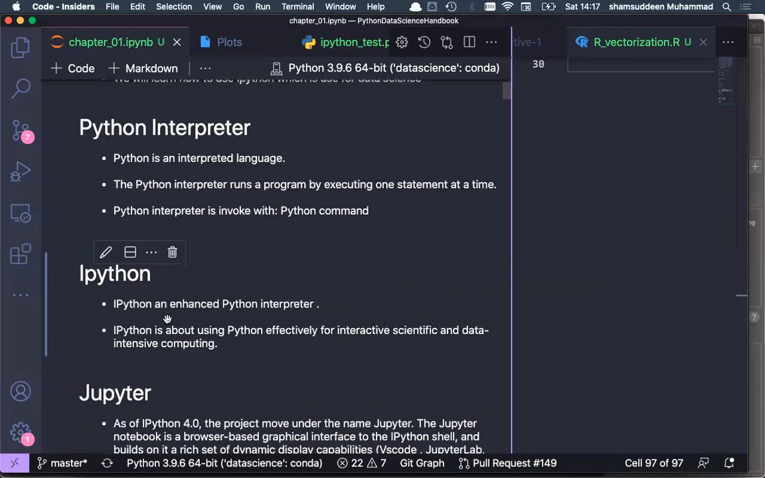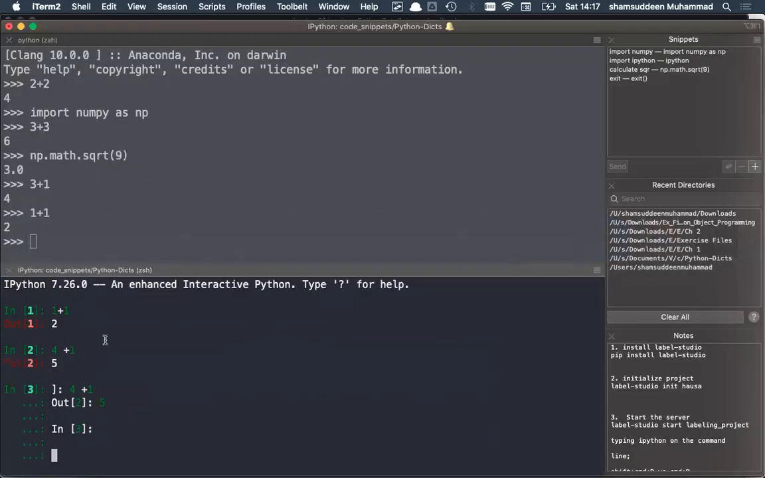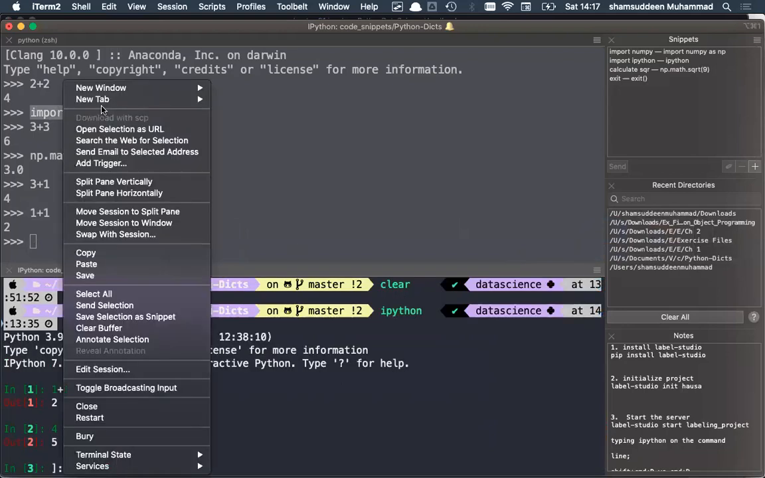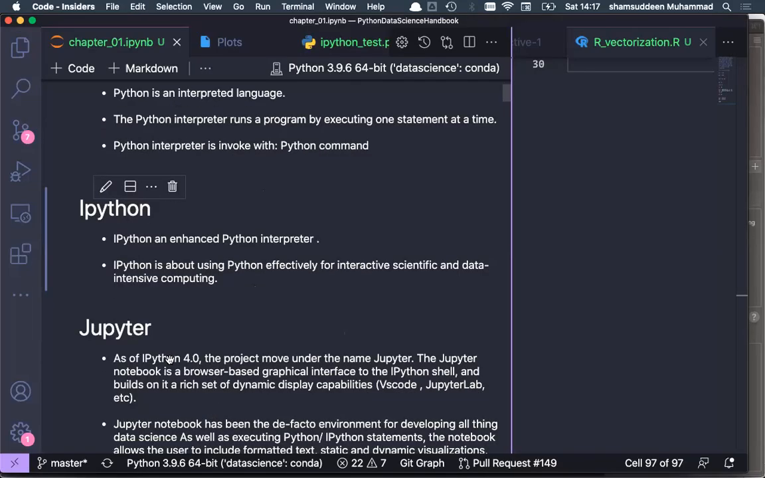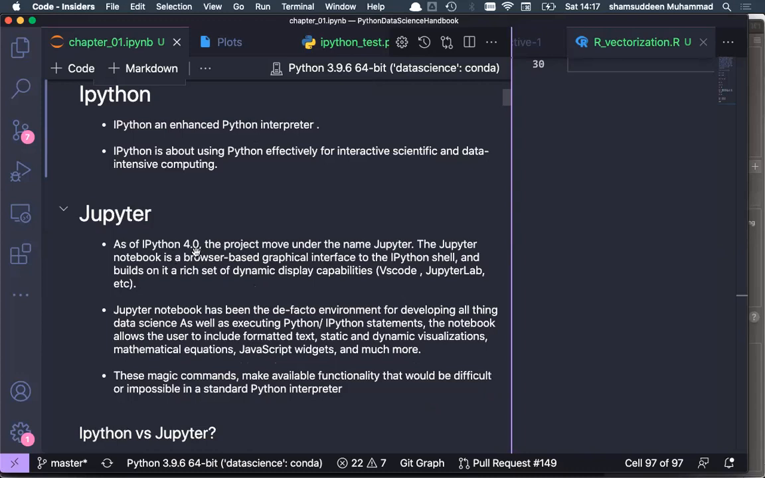The next thing is Jupyter. Now, what is the difference? Now we understand Python interpreter, we understand Ipython. Ipython is just something like this. We start Ipython just by typing Ipython. We start Python interpreter by typing Python. But now there is enhanced Ipython. Enhanced Ipython is Jupyter. So from Ipython 4.0, the project moved from working on Ipython to Jupyter.